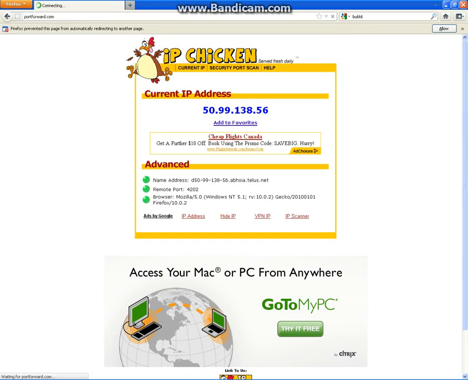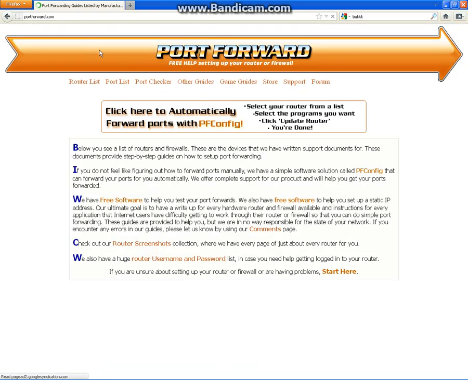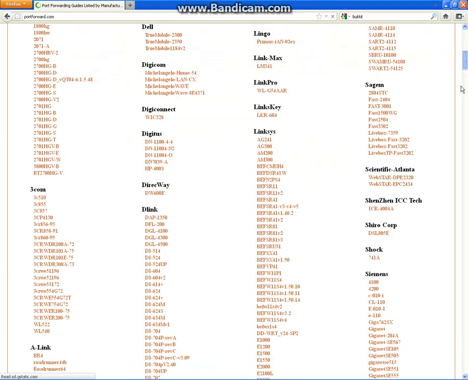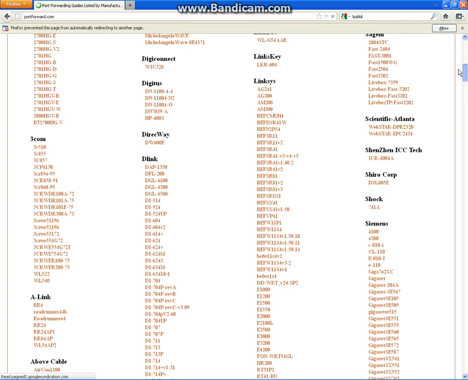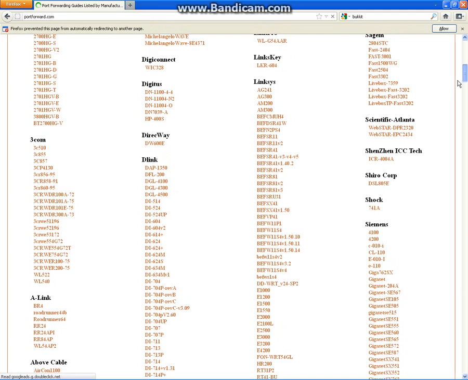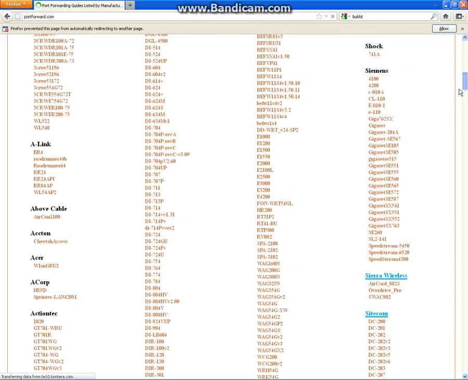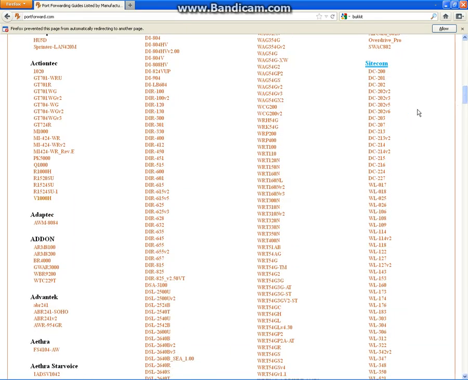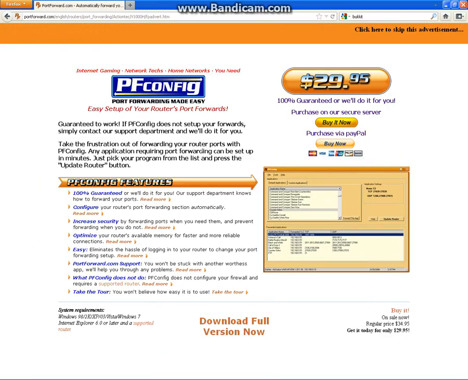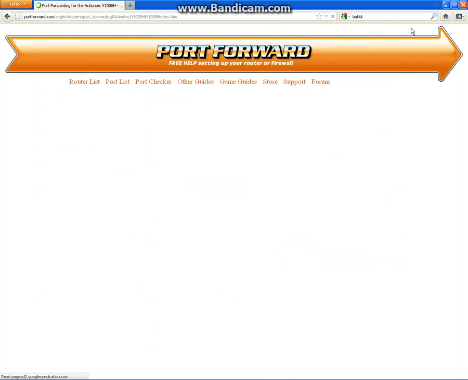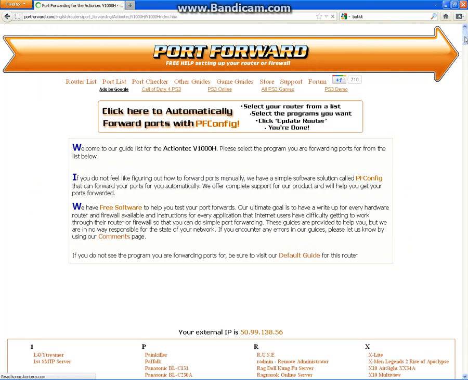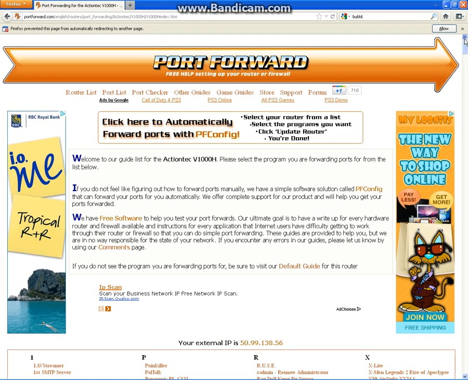Now go to www.portforward.com. Again, all of these websites will be in the description. So now what you can do is scroll down, find your router and the version. If you don't know what it is, then it will be on the sticker on the bottom of your router box. If you can't find your router box, when I show you how to get to the port forwarding page, it will tell you on there.